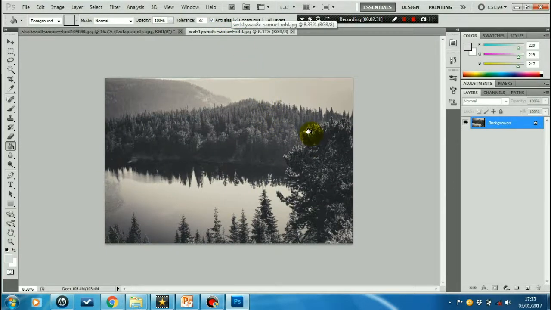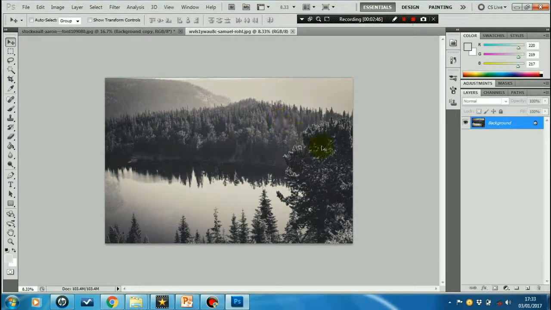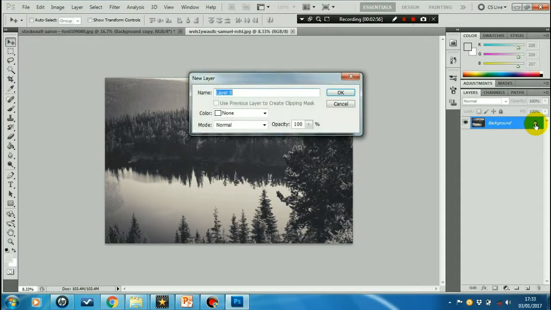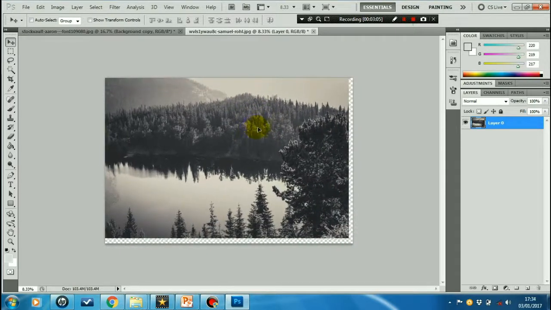So I need to free this image up so I can move it, because at the moment if I click on the move tool on the left hand panel, I can't move this. It's just stuck. The layer is locked. So I need to unlock that layer. In order to do that, have a look at the layers panel on the right hand of your screen. You'll see there's a little padlock at the side of that layer. So all you need to do to unlock it is double click. This little layers box appears. You can click OK. And now, like magic, you can move this layer.